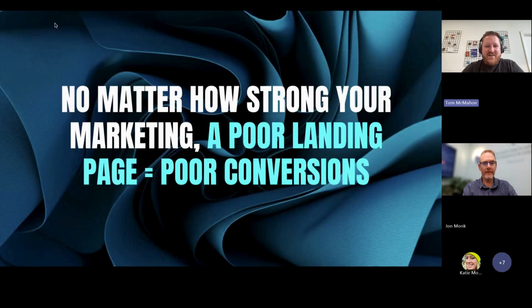So I guess covering off that in a little bit more detail, I think this is the most important bit we've got in here. It doesn't matter how strong your marketing is. We can advise you could build the best marketing campaign in the world, but if the landing page isn't strong, the conversions are not going to be anywhere near as strong as they can be. So it's the foundation, it's the really important bit to make sure that is covered off and as effective as possible.